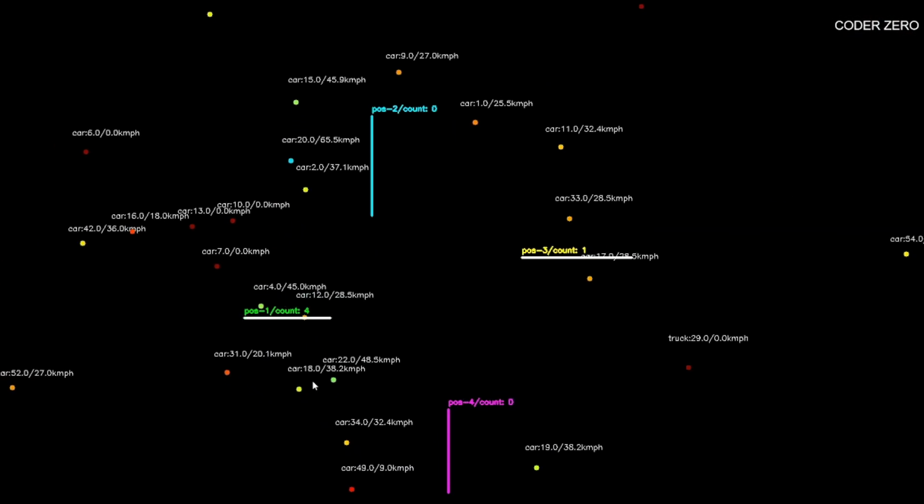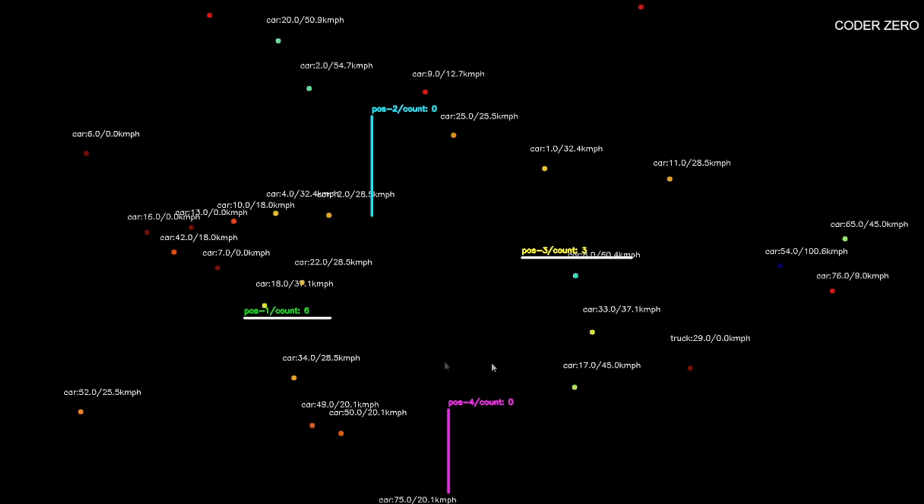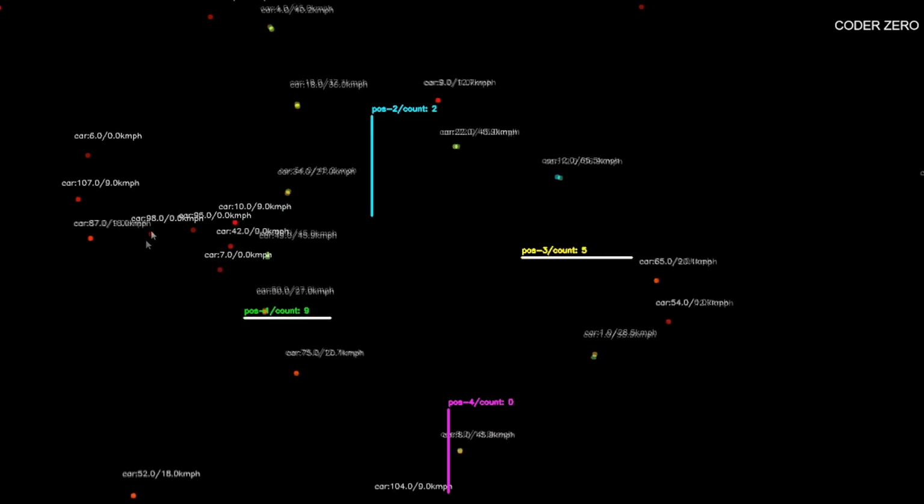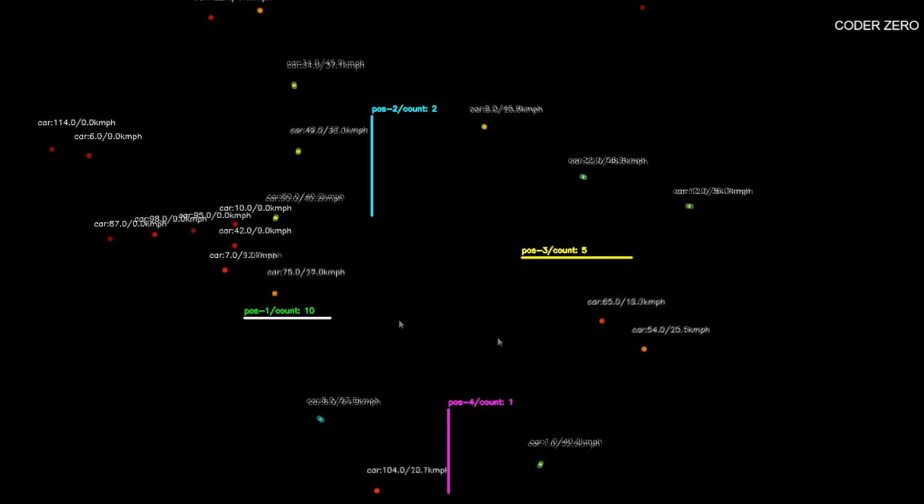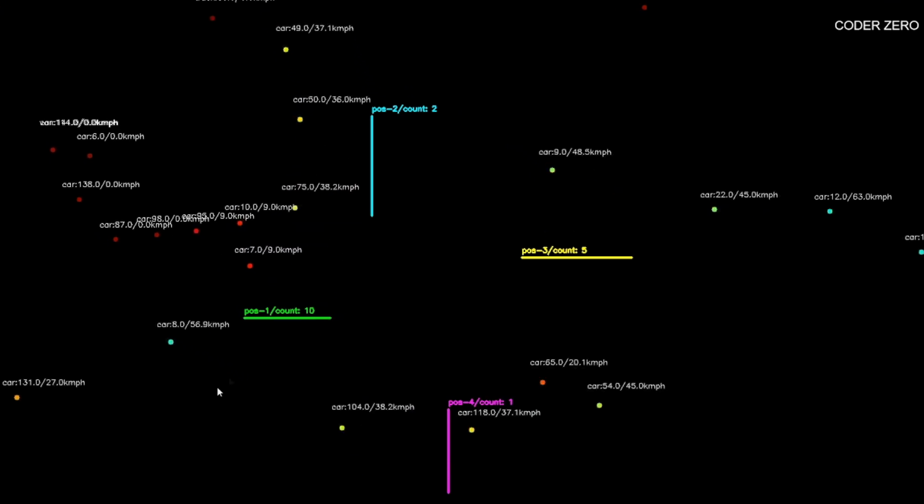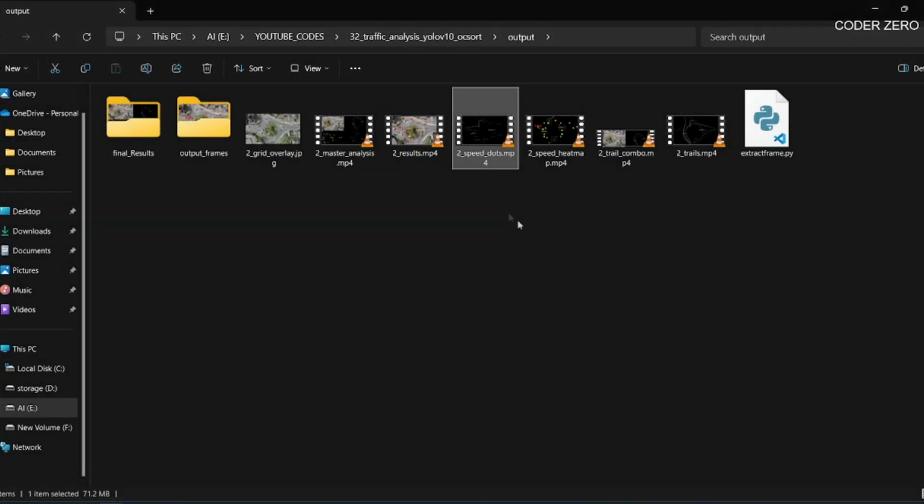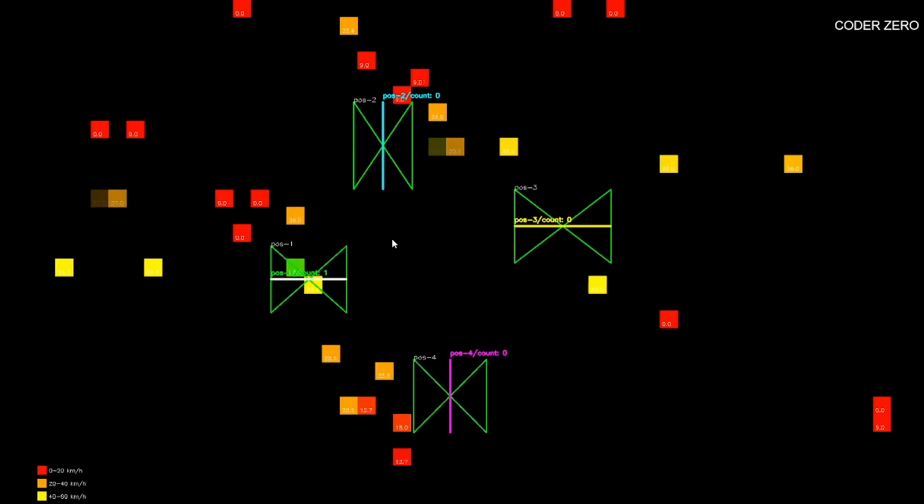And then we have this output. Each dot represents an object and the color changes with respect to the speed. You can see red color means the objects are not moving, and the different colors represent different speeds.